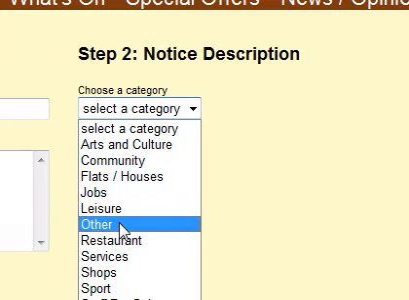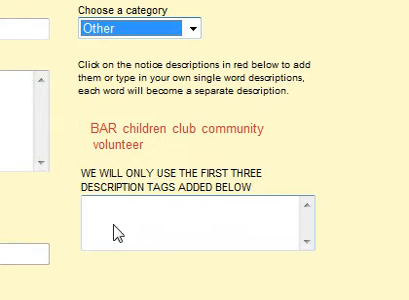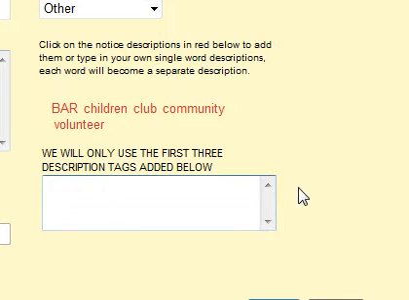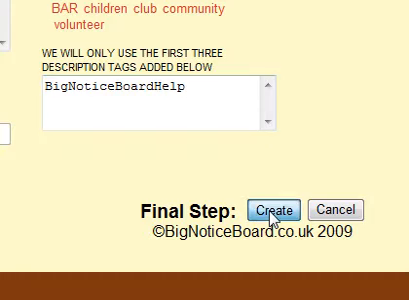From the drop down, I'm going to select Other, because I think that's the most appropriate category for this notice. And from the subcategories, Bar, Children, Club, Community or Volunteer, none of those are appropriate, so I'm going to create my own. I'm going to type in BigNoticeBoard Help, and that'll do for this, and then I'm just going to click Create.